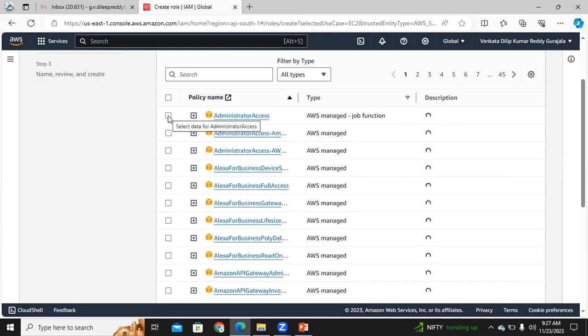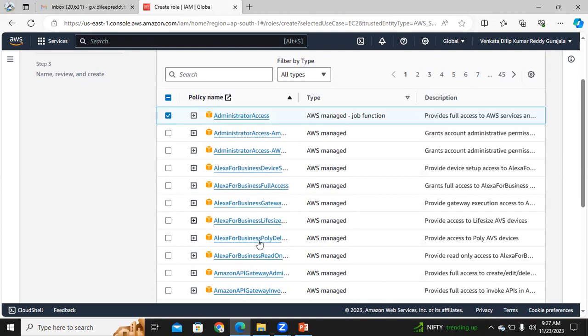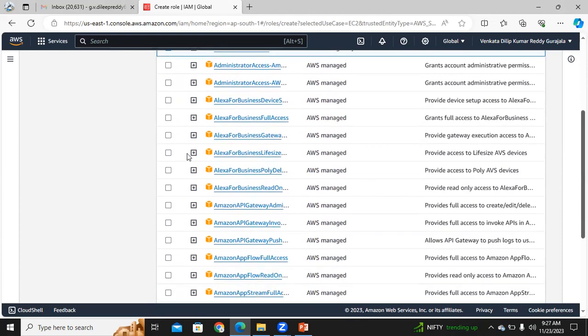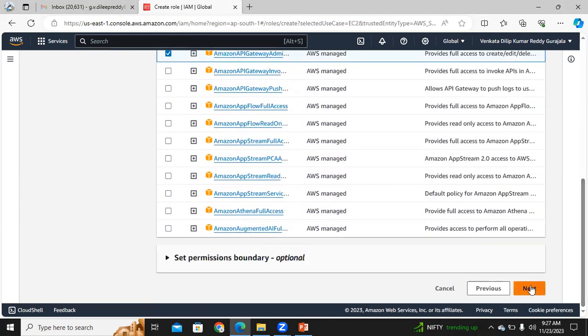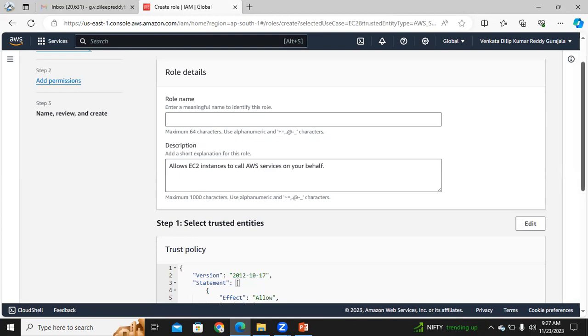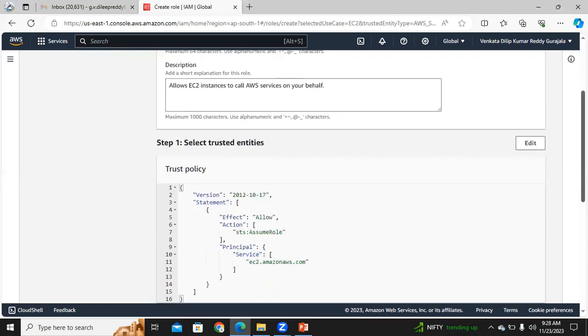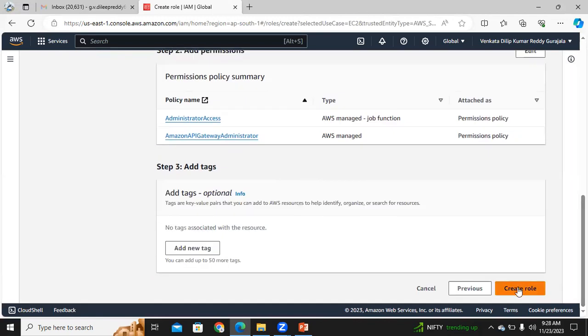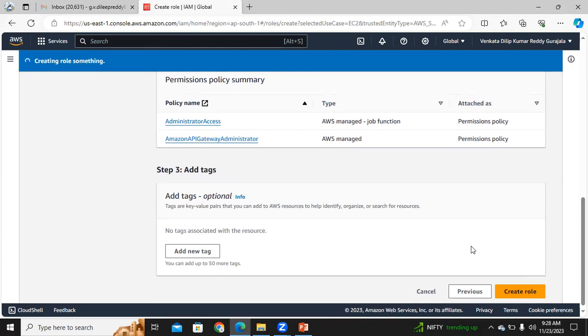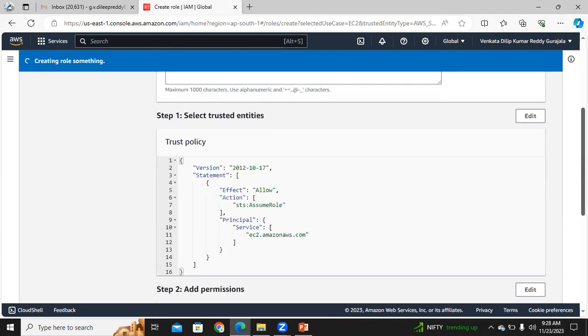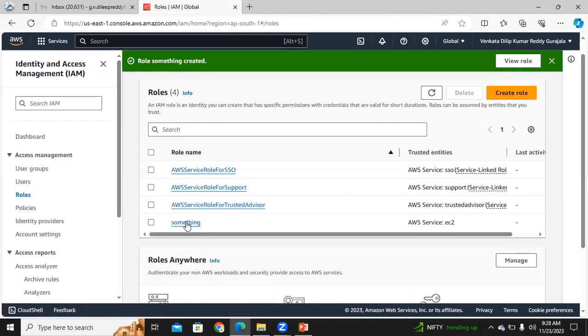The employees who are working with administrator access, and thereafter I am going to give access for Amazon API Gateway administrator. I am just giving access to those employees of those two teams. The role name can be whatever, give something. Come down and create role. Creating the role. It will be updated in the home. See, it is updated here.